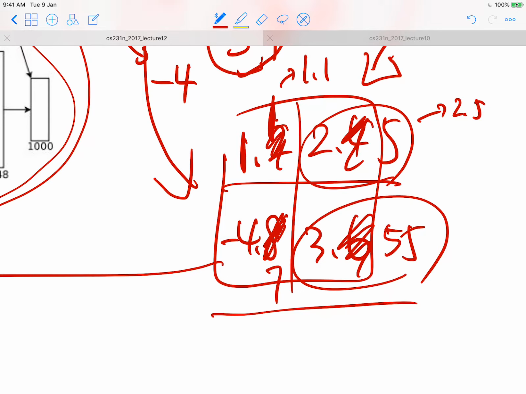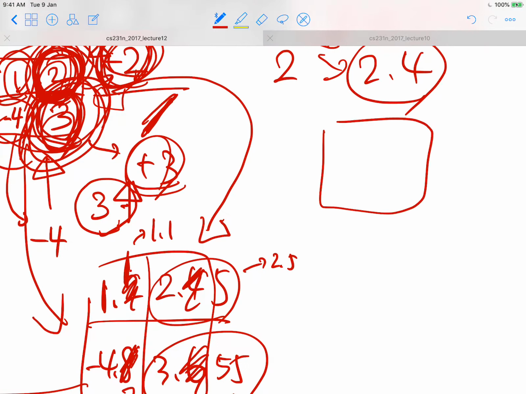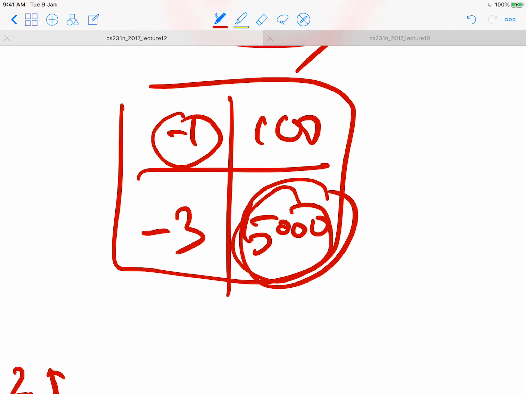So in this case, let's imagine or think about the behavior of this updating scheme or strategy. Let's make it a little bit more extreme. So negative 1 and 100, or maybe 5,000 and negative 3, for example. In this case, this will get a really, really large gradient, in proportion to the original activation value. And this one, which has a relatively small magnitude, will get a low gradient value.